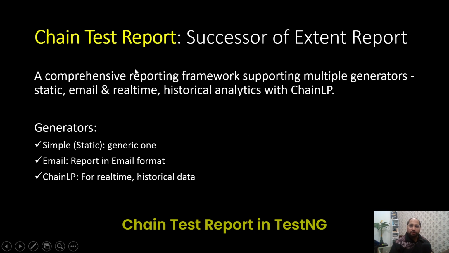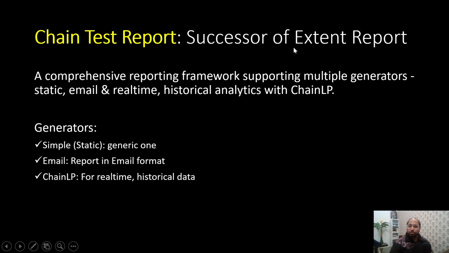Before that, let us try to understand what ChainTest Report is. It is the successor of Extent Report, as we discussed that Extent Report is getting sunset. So what is ChainTest Report? This is a comprehensive reporting framework supporting multiple generators. Multiple generators meaning multiple reports. Here generators are similar to reporters in Extent Report. So we have the static reporter or simple generator, the email generator, and then we have ChainLP. These are the three generators that we have in ChainTest Report.